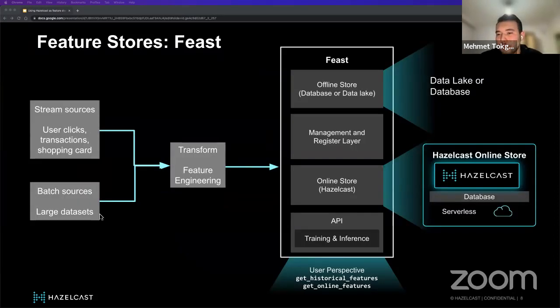So as an open source project, we have implemented an integration to Feast for supporting uploading your online features to the Hazelcast cluster. And this is the general diagram for it. As I said, the offline store is generally a data lake or database, and you can use Hazelcast as the online store in your Feast repository. And it provides an API to get the training or the inference data using these two functions. I will show them in the demo.